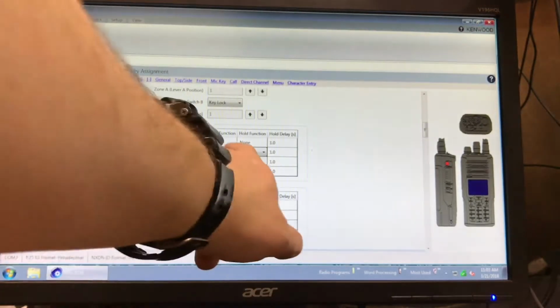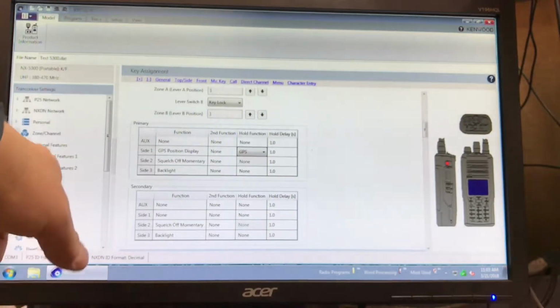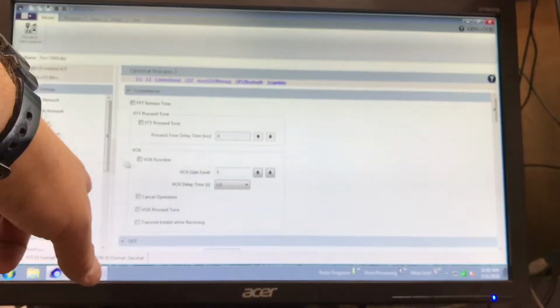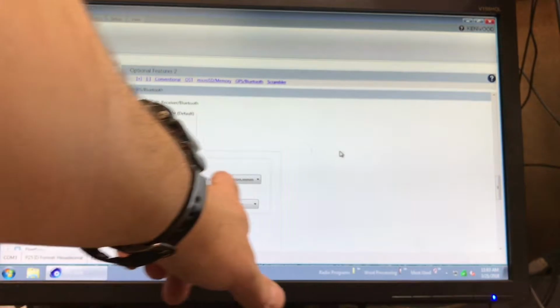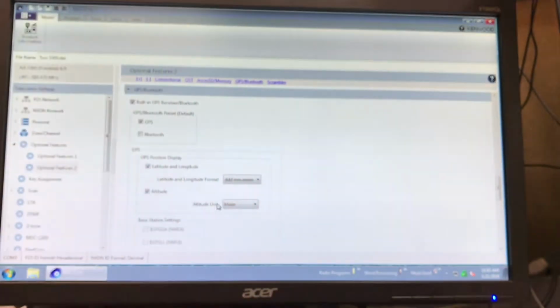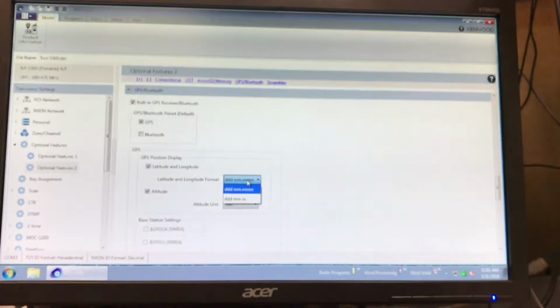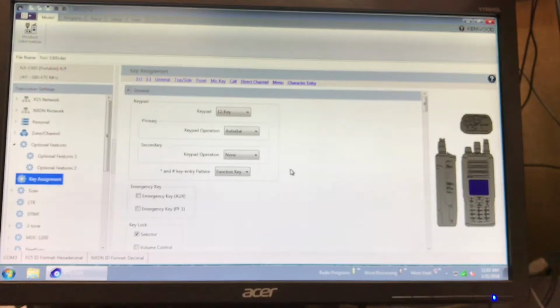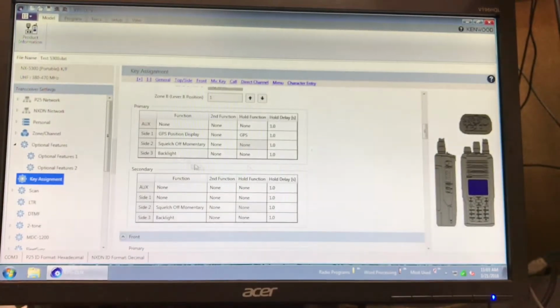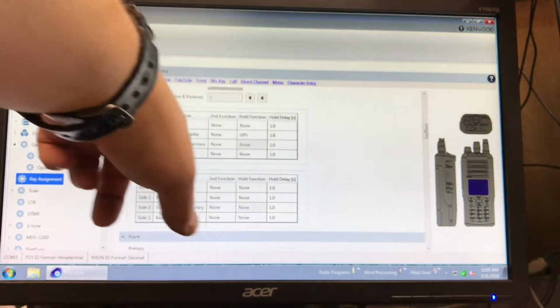Okay, so now that I have that selected, let's go back to optional features GPS. Let's go to GPS Bluetooth. Now this is non-grayed out, so we can now play with it. So we want feet. You can do a couple of different decimal settings for your display. Now we can go back to key assignment, back to where we were. We were at GPS, and okay.